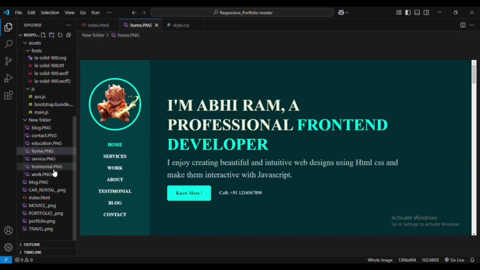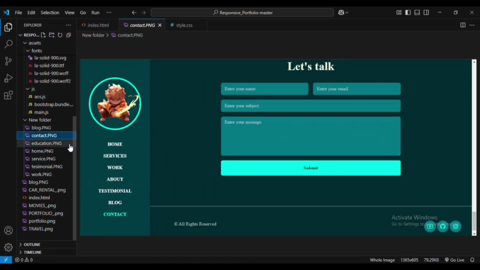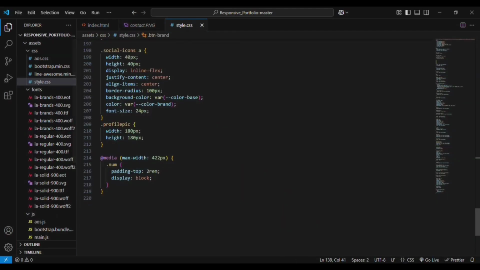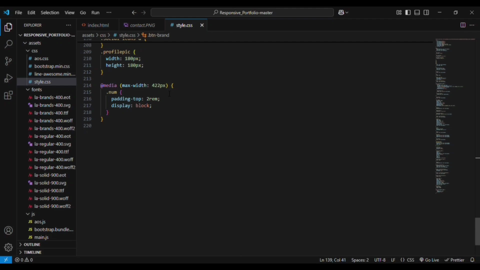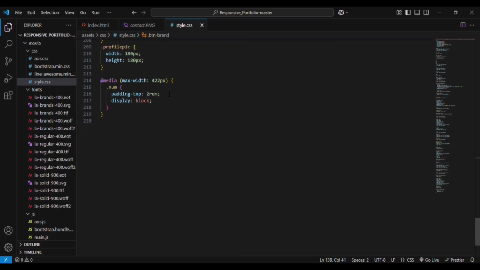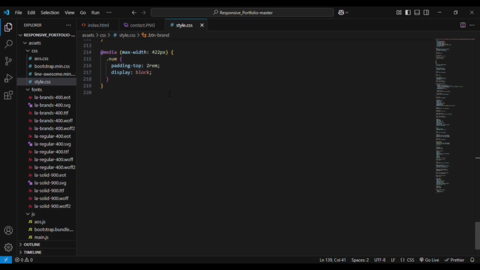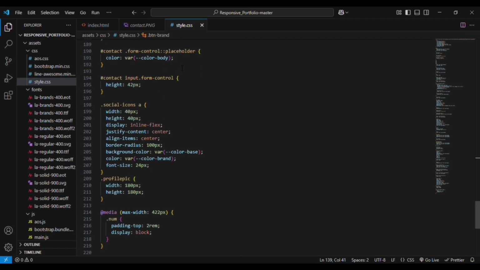You can see we get circular icons, for which we have added the border radius. Background color is given, color is added to it. Input file width is 100 pixels, height is 100 pixels, and media query maximum width is 422. There is one below them. The padding top is 0 and display block. So this is the website section.